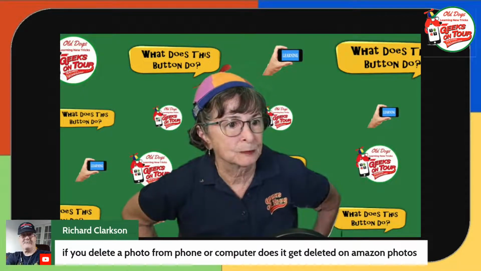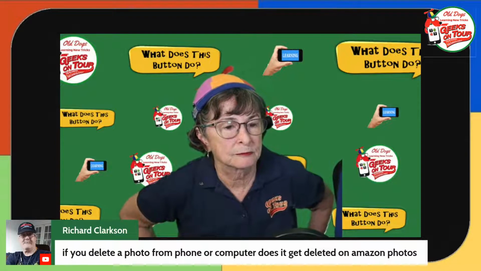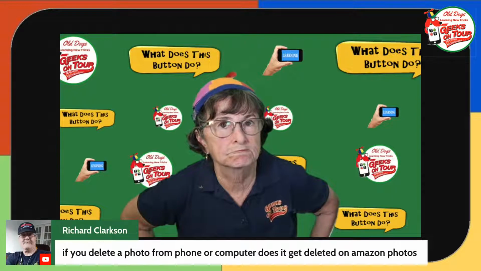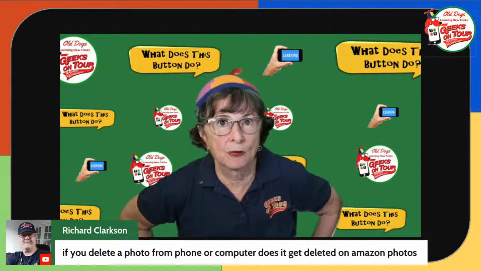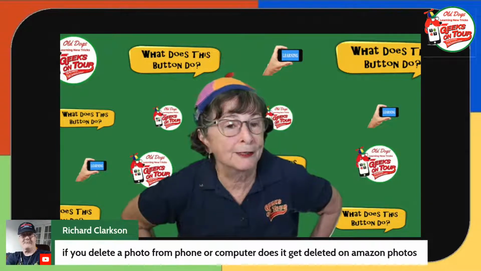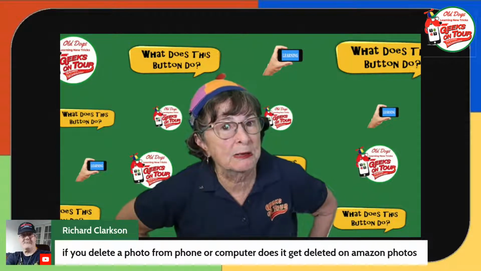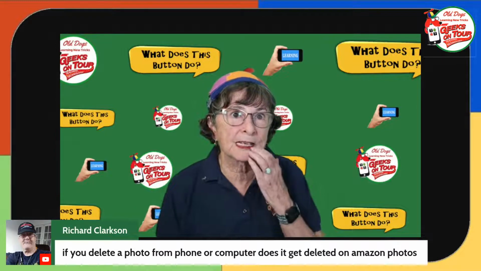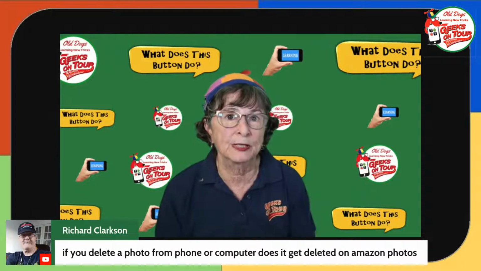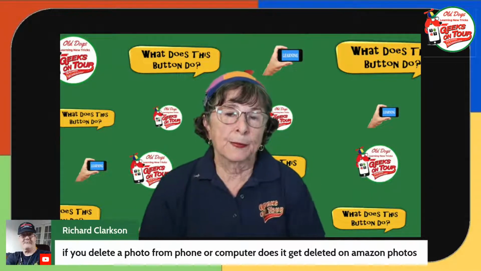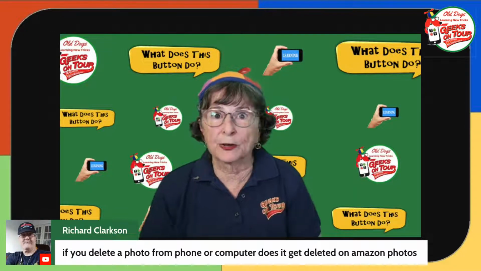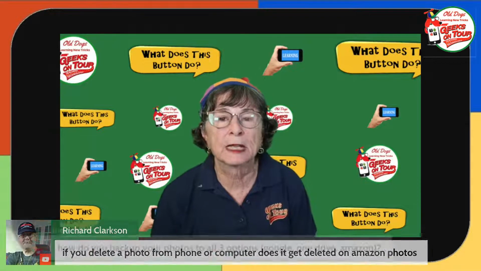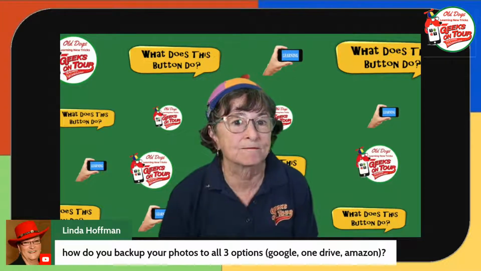All right. If you delete a photo from phone or computer, does it get deleted on Amazon Photos? From phone, I don't know. Good question. I don't think so, because Amazon, yeah, I don't think so. I think you can delete from the phone because you can access Amazon Photos from any connected device. So, yeah, I don't think so, but I'll have to verify.